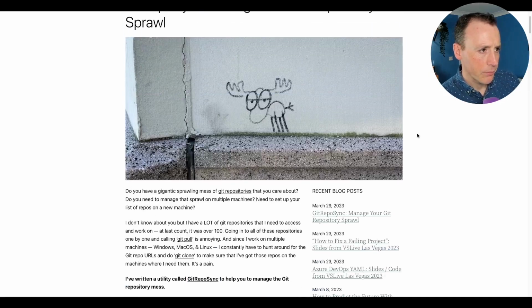It's around managing your Git repository sprawl. He's actually written an application called GitRepoSync, which is kind of cool. And it really struck a chord with me as I'm moving around different machines, trying to figure out which repositories I need to clone, and finding that for a given solution, I might have 10 or 12 different projects. That's a lot of cloning. That's a lot of messing around. And so let me share this blog post with you.